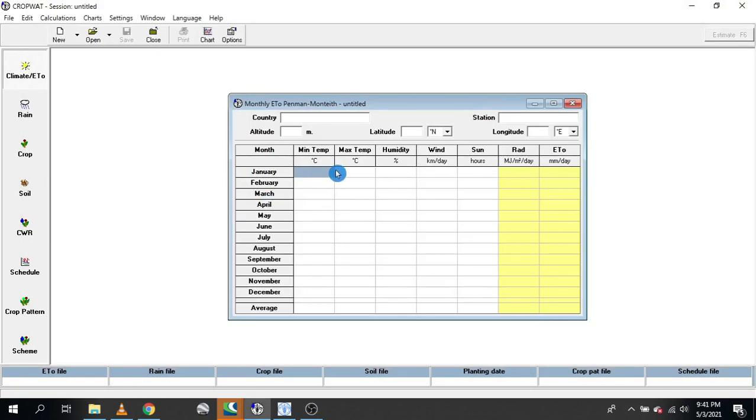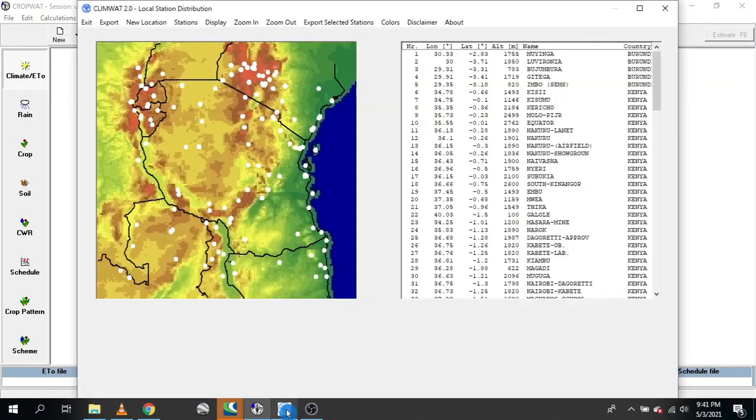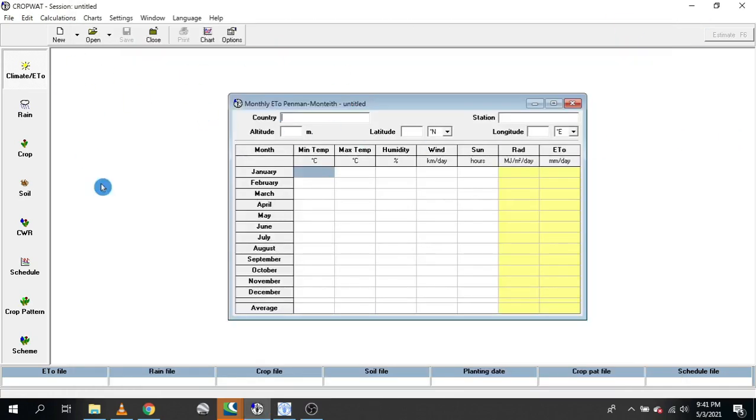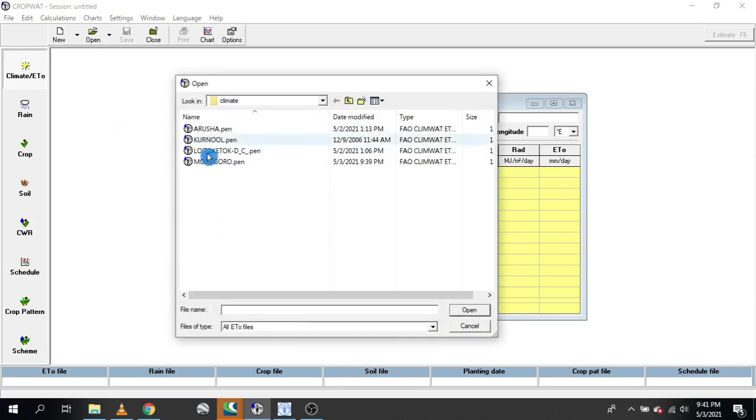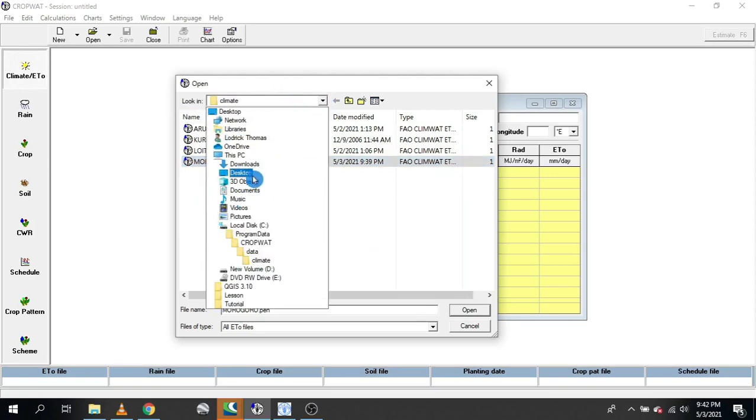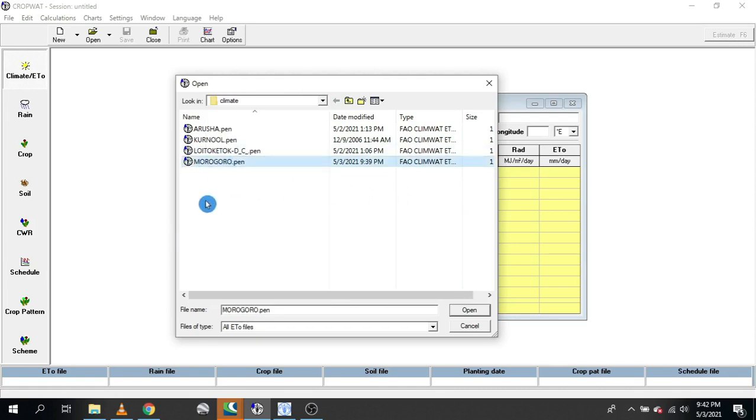So from here, I already have my climatic data from CLIMWAT. Now what I need to do is to make sure that I import my data from the folders where I saved them. Let me click open. As you can see here, I have my file here. Just remember, in whatever folder you save them, just go from here and select it. If you saved it on the desktop, just click desktop, then you will find your files from there. So for me, this is the file, Morogoro, then I'll just select open.